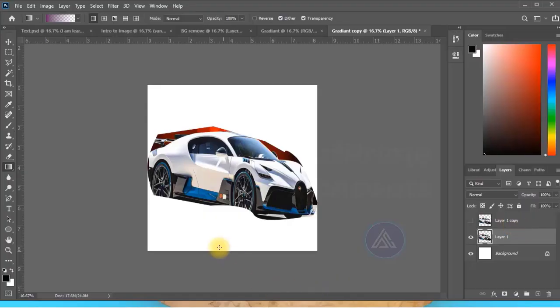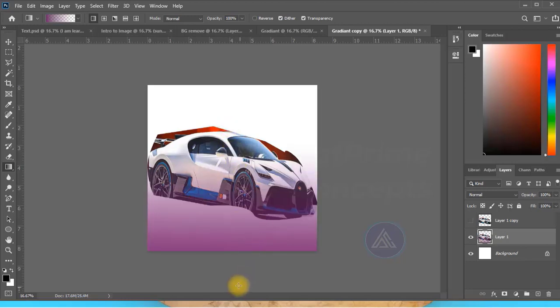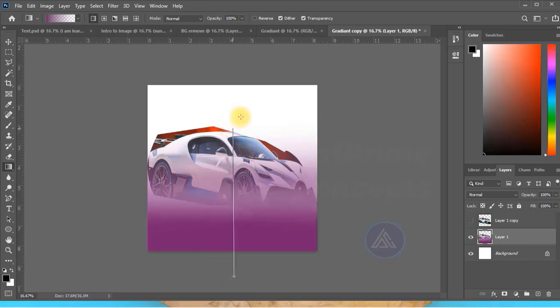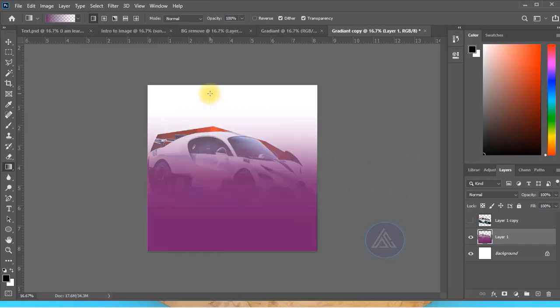So after you've selected this, just click down here and drag the mouse up. Now you realize that it is covering the base of the car. So you do that. If you don't do it well, it will not be nice. So take your time and do it well. Okay, so you can see that it is gradually covering the base. Okay, so that is one way you can use the gradient.